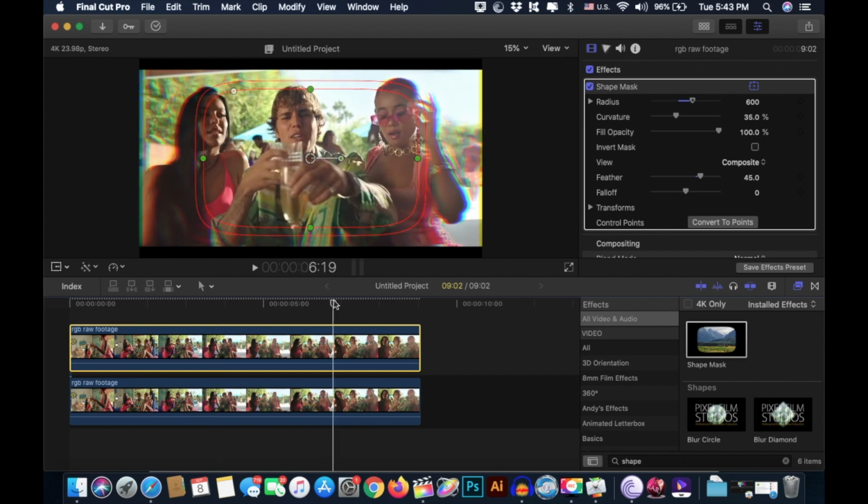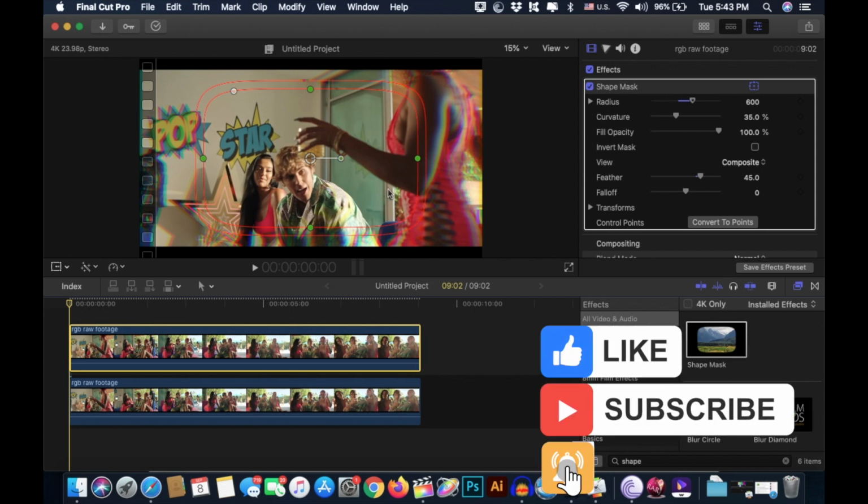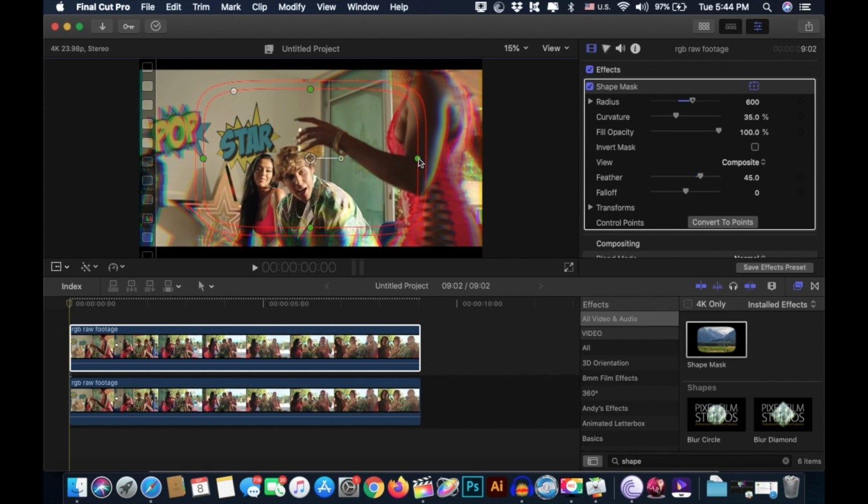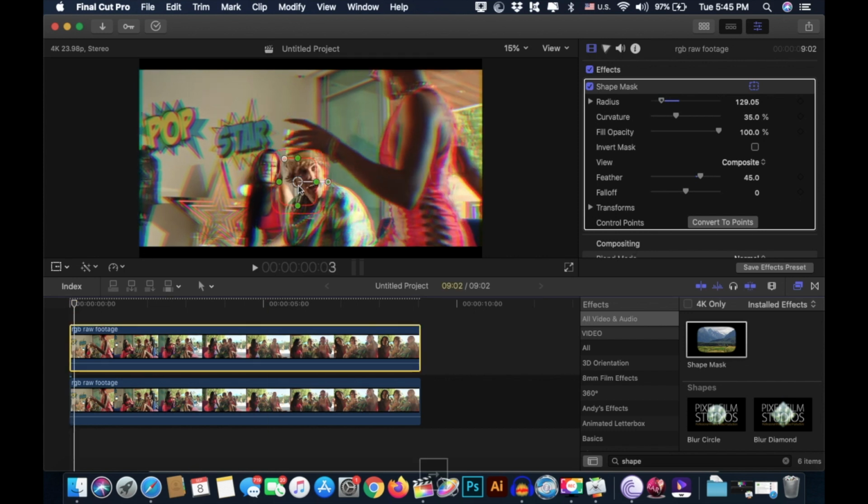Place the playhead at the very beginning of the top clip. Adjust the mask according to your liking. For this example, I am focusing on the face of the subject. Double click on the transforms and add keyframes. Now track the mask frame by frame by using the left and right arrow keys on your keyboard.